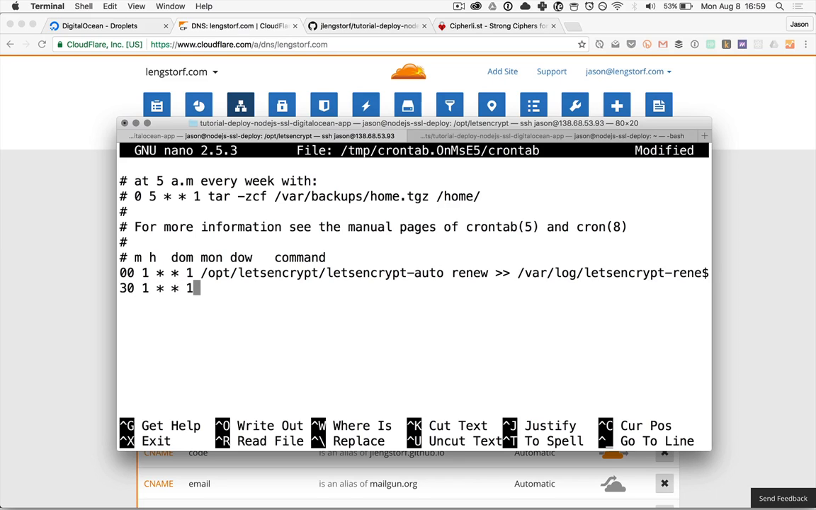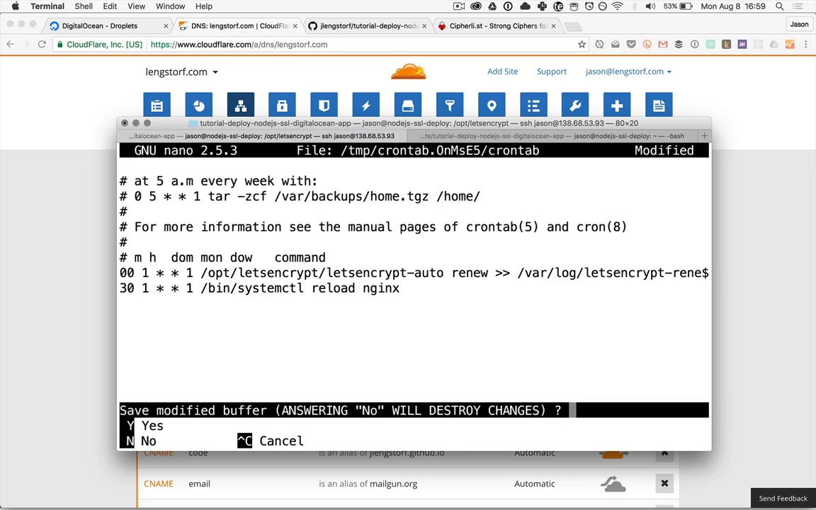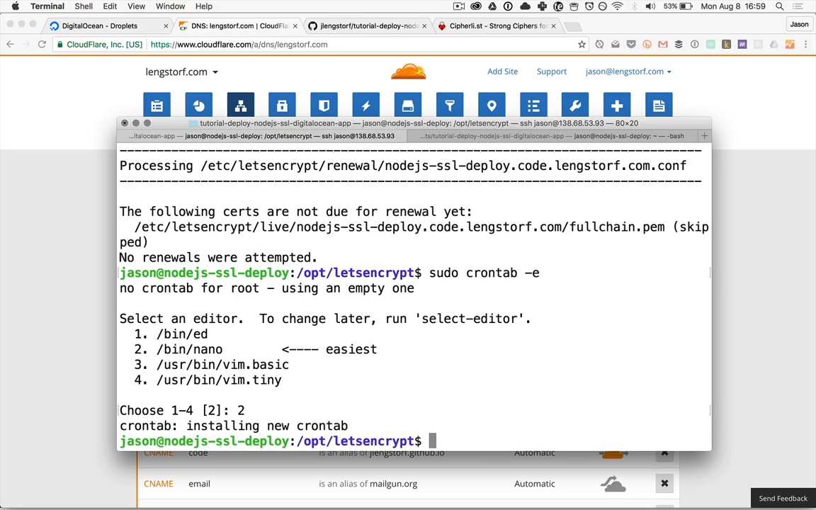And that's going to run 30 minutes after the renewal. And the reason that this needs to be run is that we need nginx to restart in order to get the new script. So we've got those in there. We're going to save, hit yes, and enter.